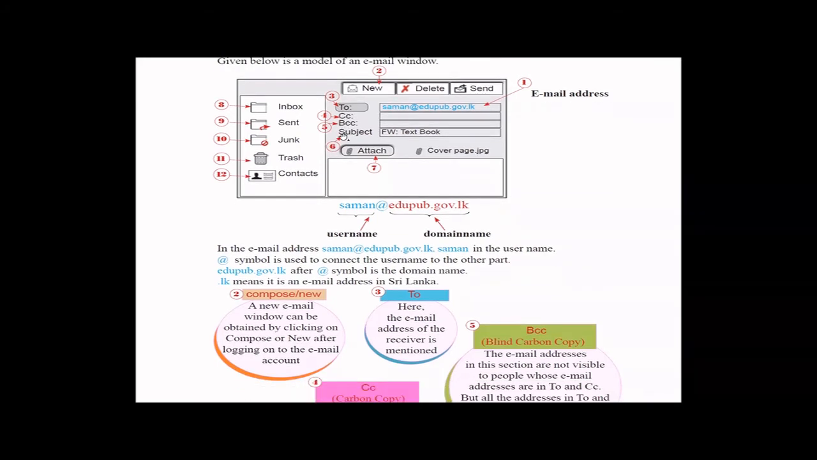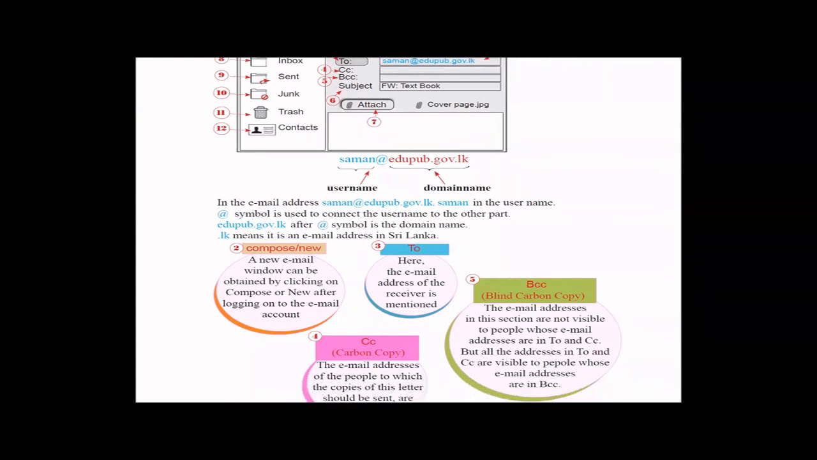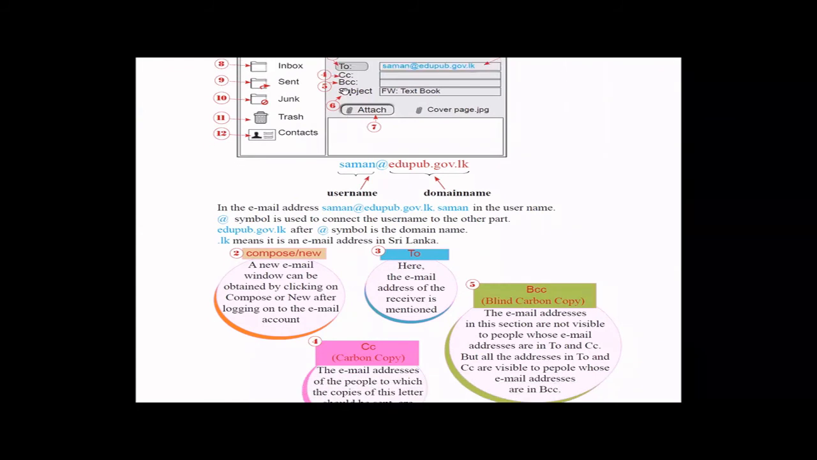Then the second thing is this New button, Compose. Composing means sending a new mail, that is, you are going to send a new email to a new party. In the third one, the To field, you have to mention the recipient address. Then you can see there are two more things here, CC and BCC.